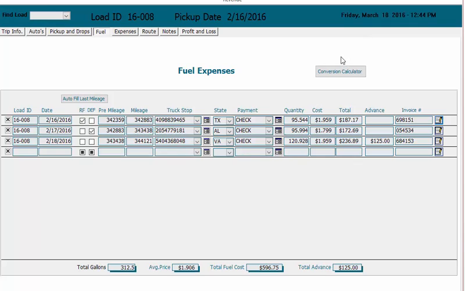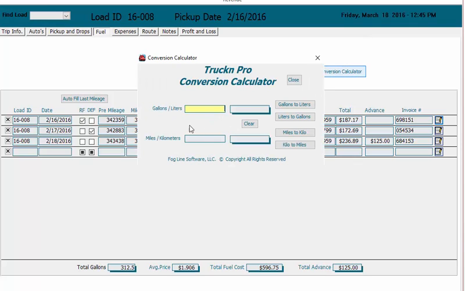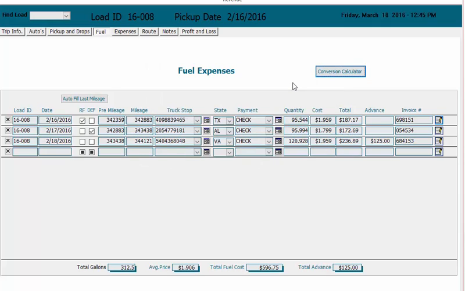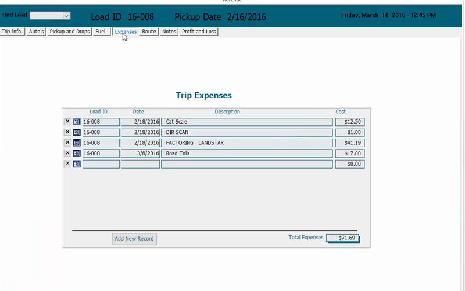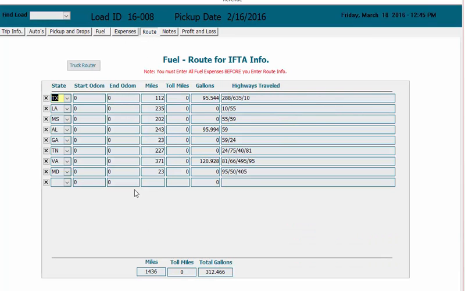You can go paperless. Has a conversion calculator. This will convert your gallons to liters, liters to gallons, or miles to kilometers, kilometers to miles, in case you go up into Canada, or if the Canadian trucks come down here. Keep up with all of the expenses for that trip. Keep up with your route. This will also come in handy to do your IFTA filing, to file your IFTA online.